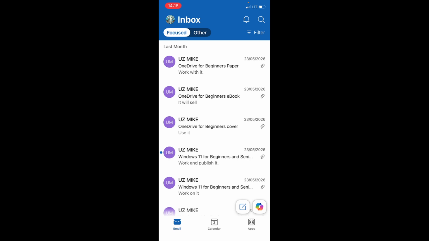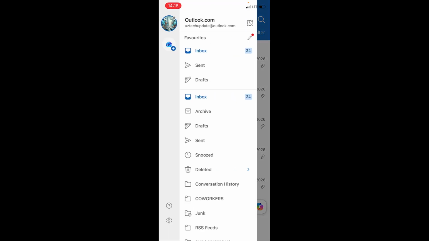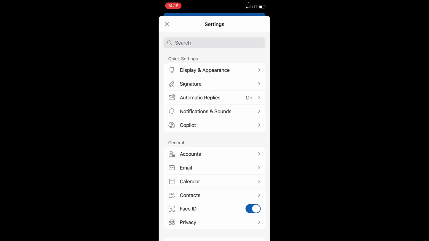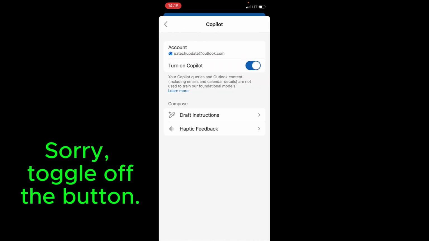So what you need to do is to tap on your profile icon, which is at the top left. Then tap on settings, which is the gear icon. This will take you to this place. The next step is to tap on Copilot. Then toggle off the button by tapping on it once.